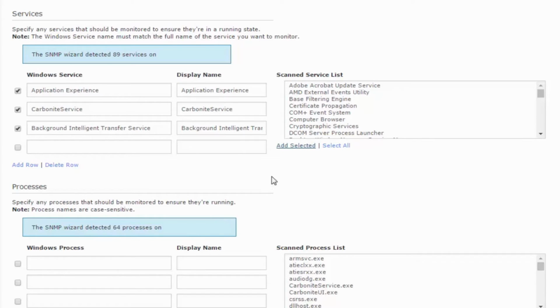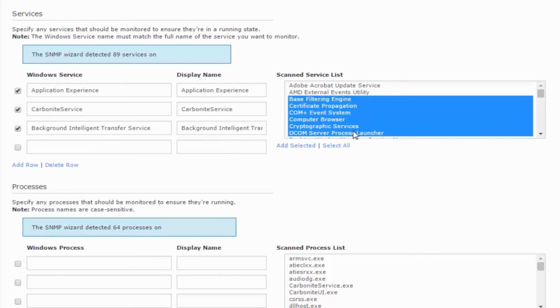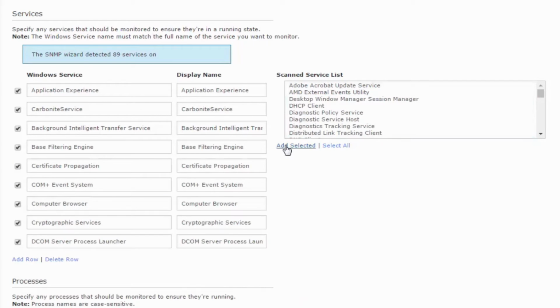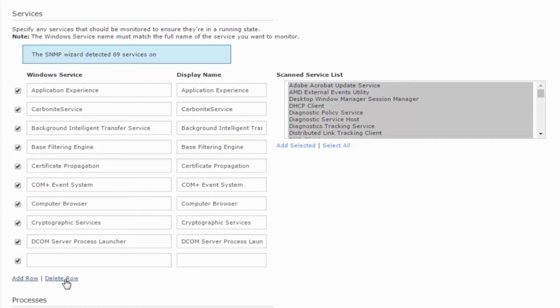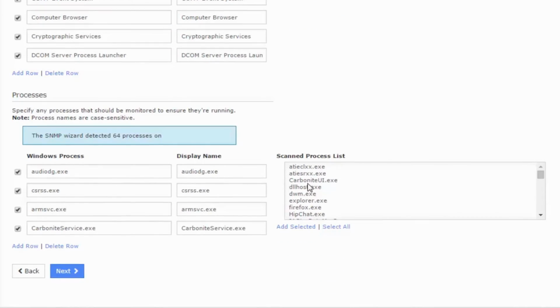When adding an item, you'll be presented with the name and display name on the columns on the left. To select multiple items, you can simply click and drag to select multiple items, then click Add Selected. The column on the left will adjust to the number of items you add, so you aren't limited by the options presented. If you would like to add all the items, you would simply click Select All, then click Add Selected. You can also manually add rows, or delete rows if you would like to add them manually. When you have finished specifying what you wish to monitor, click Next.